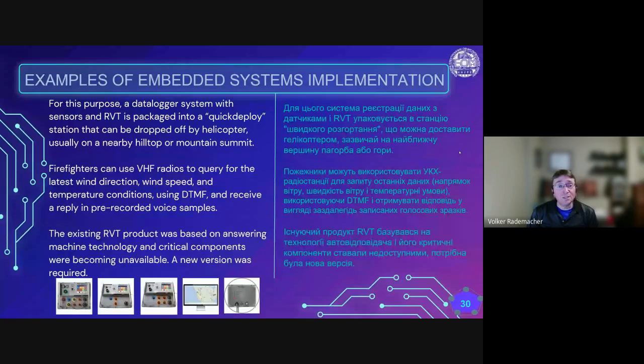When it says quick deploy, the stations are still fairly heavy. They are not man-portable. They're too big to be put in a backpack, for example. So they would have to be deployed by a helicopter. They're just too heavy to be man-portable. Firefighters can use VHF radios to query for the latest wind direction, wind speed, and temperature conditions using DTMF, and receive a reply in pre-recorded voice samples.